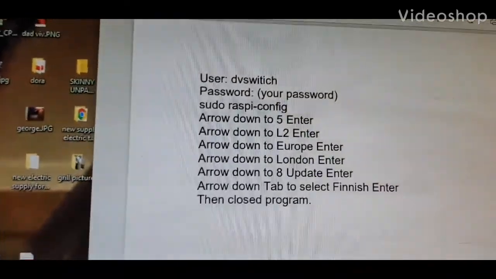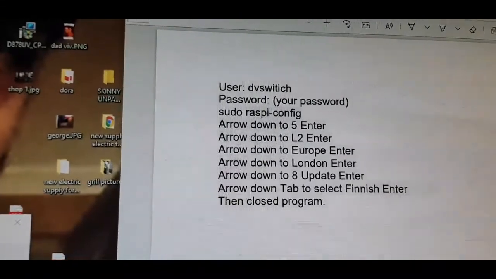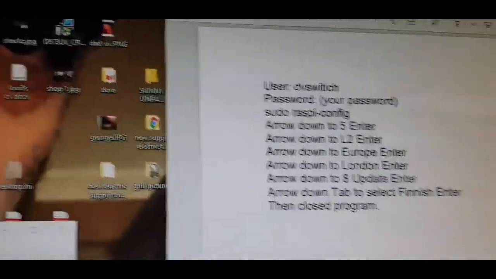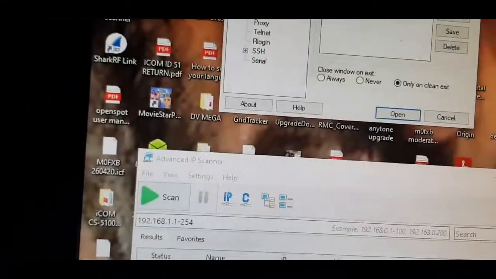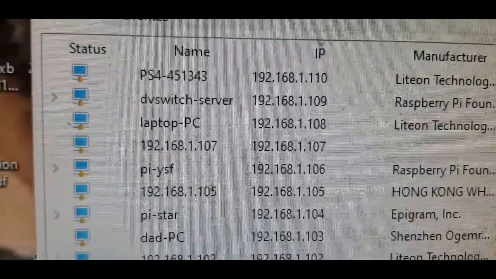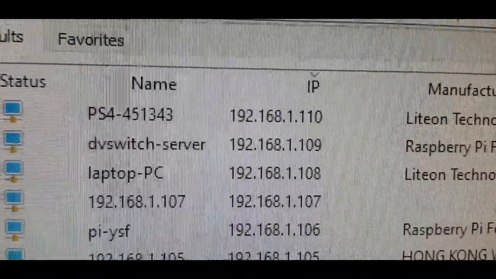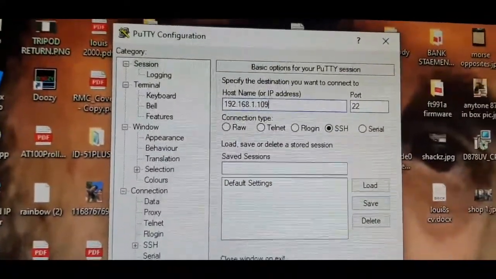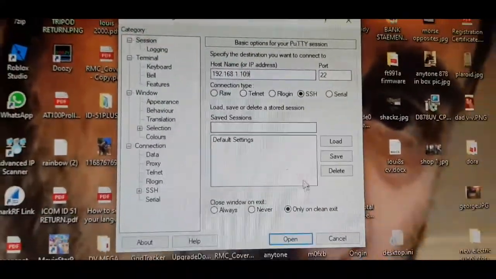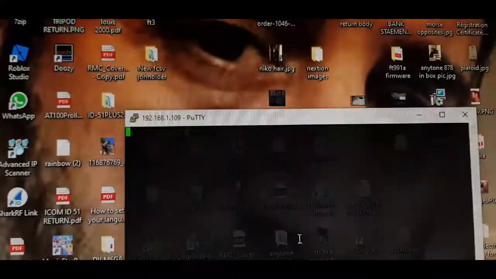Putting our time zone details into DV Switch, which is on a Raspberry Pi 3B. So we use PuTTY to talk to the DV Switch. I know I've plugged in my Raspberry Pi, which has found it's connected to the Wi-Fi. There's the IP address. So we've put the IP address into PuTTY, as you can see. So we'll just click open.